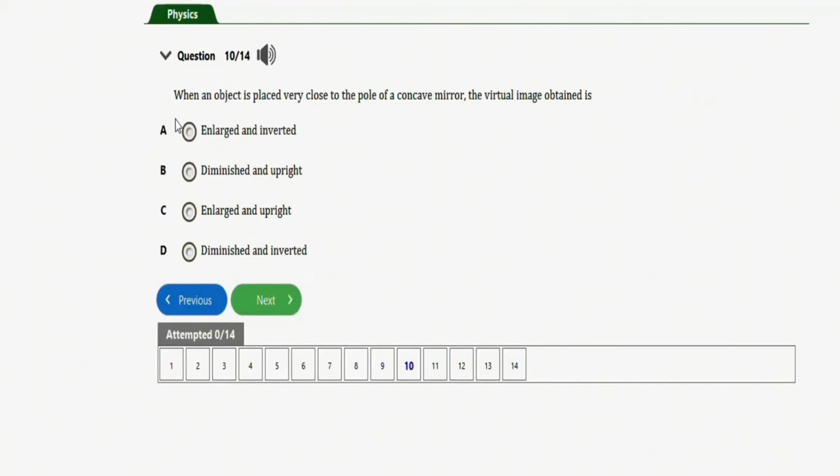It says when an object is placed very close to the pole of a concave mirror, the virtual image obtained is, we have enlarged and inverted, we have diminished and upright, we have enlarged and upright, we have diminished and inverted. So the correct option to this question will be option C. It will be enlarged and upright.